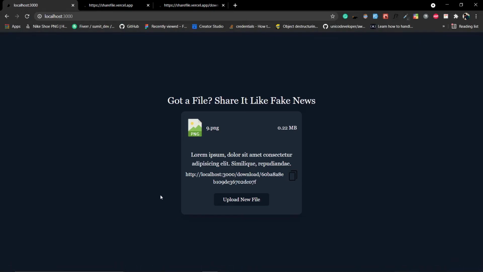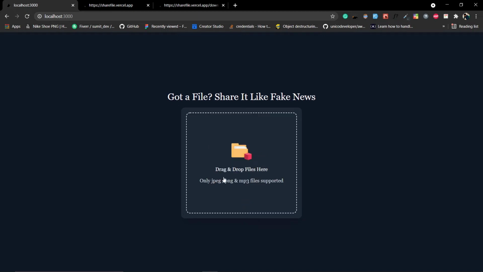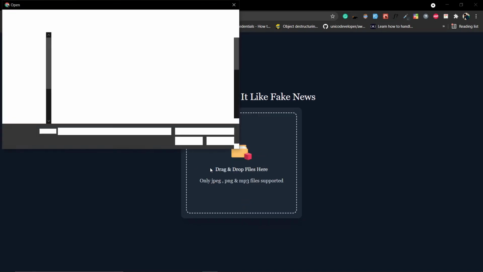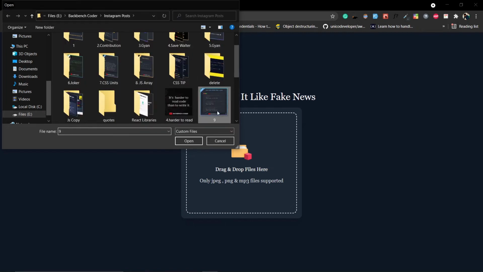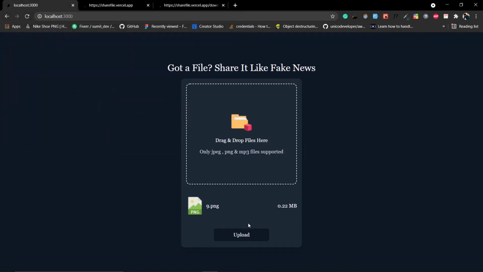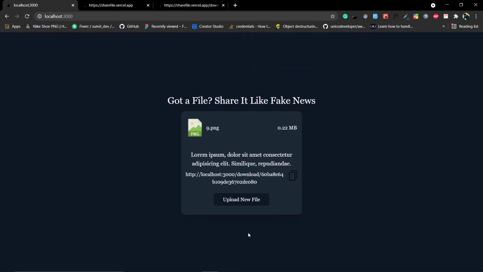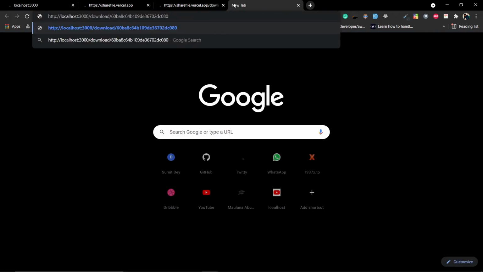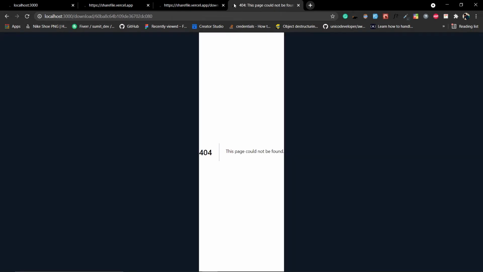Let's see. Click on this upload new file, and yes, we have this Dropzone component. Click on this, select a file. Yeah, this is upload. Click on this upload. It is uploading. Yeah, really good. I can click on this and it should be copied. Just go to a new tab and put it here. Yeah, good. Look at this, we don't have the route, so that's why it is showing the page could not be found. Okay, so that's all for this part.